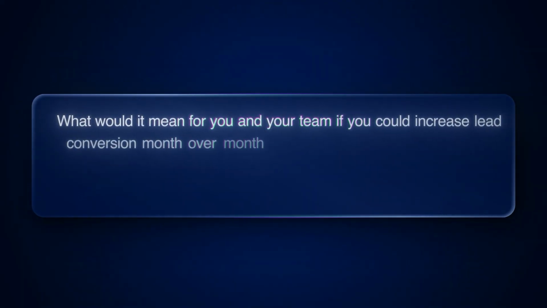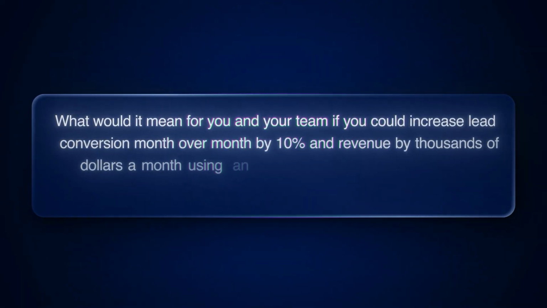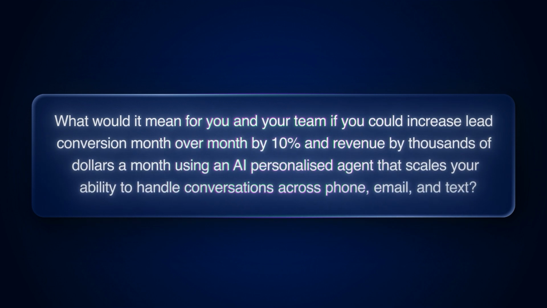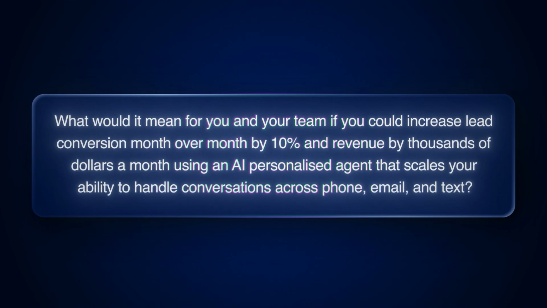What would it mean for you and your team if you could increase lead conversion month over month by 10% and revenue by thousands of dollars a month using an AI personalized agent that scales your ability to handle conversations across phone, email, and text?